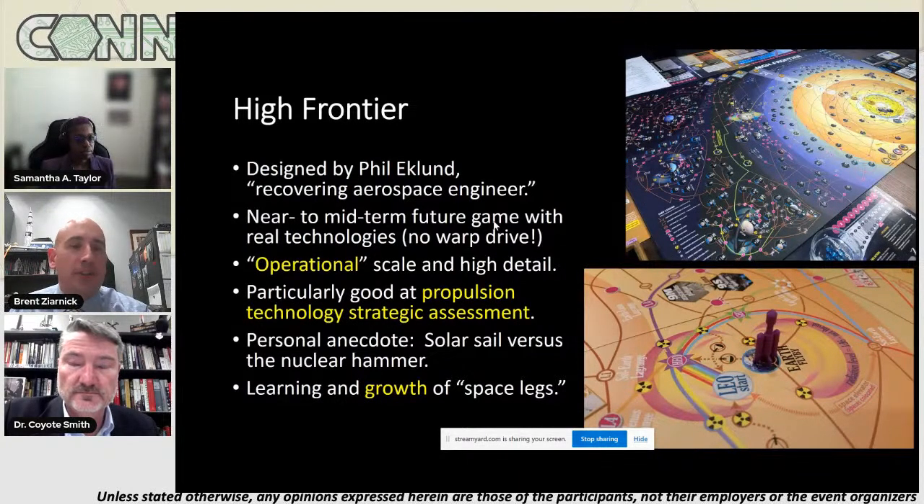It models pretty much every near to midterm future technology that we've ever thought about in space, short of warp drive and stuff like that. But it's very, very technically detailed. And I think it's pretty good at propulsion technology strategy assessment. And why do I think that? Because I've got a little bit of a personal anecdote.